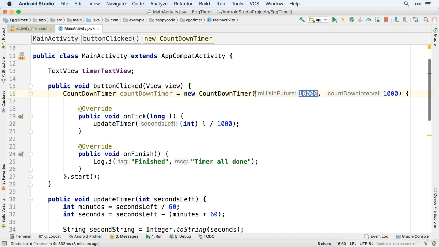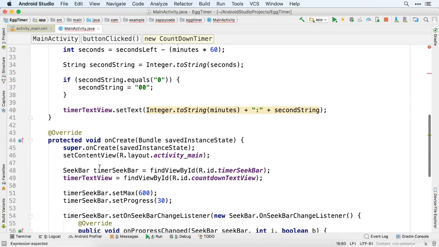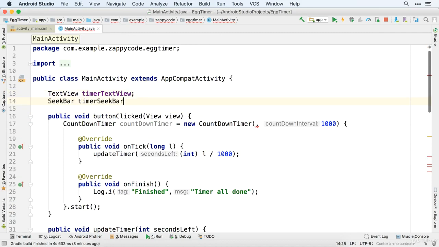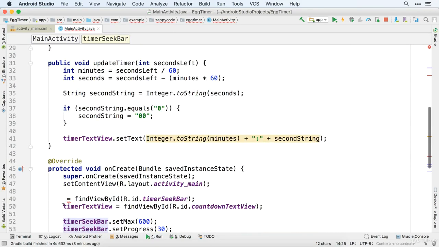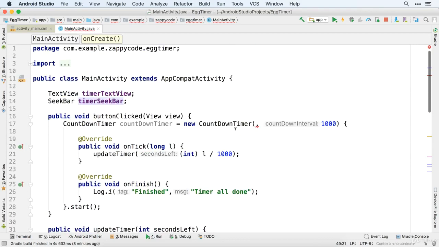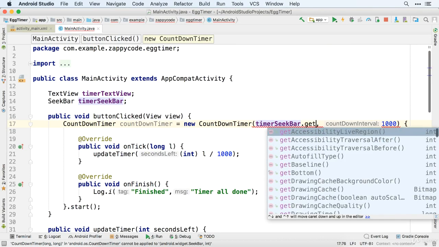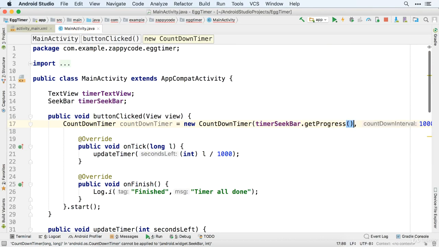So rather than this, we're going to go ahead and delete that. And in order to get access to our timer seek bar, we're going to have to do a similar thing where we're going to cut this code, paste it up top so we can declare this as a property so it can be accessed everywhere. Then we'll take this timer seek bar, place that there, and now we can say, okay, timer seek bar dot get progress. That's going to give us the number of seconds that the user wanted to set. And we just got to go ahead and multiply that by 1,000. So then we're working with milliseconds.